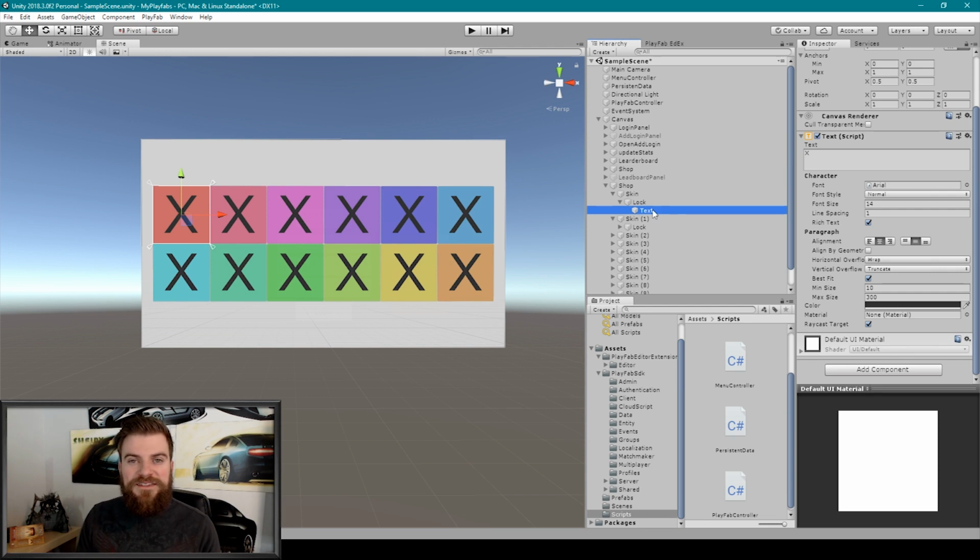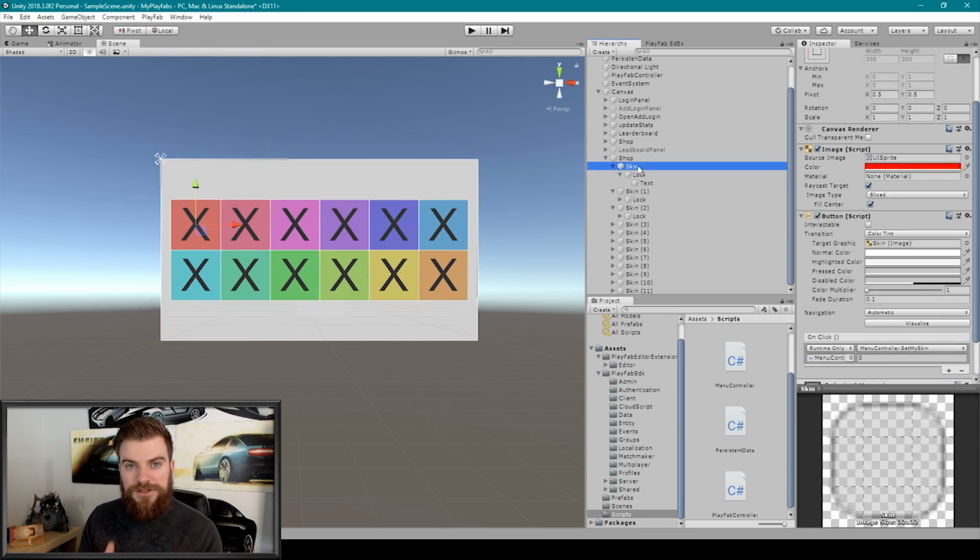You could replace this text image with maybe an actual image of a lock pad, as we have done in our Snake Cube game. Now you're essentially going to want to have one of these skin buttons for every unlockable item in your game. And there's a lot you can do to personally customize your in-app store. But now that we have this panel created and our shop button created, it's time to get on to the code.